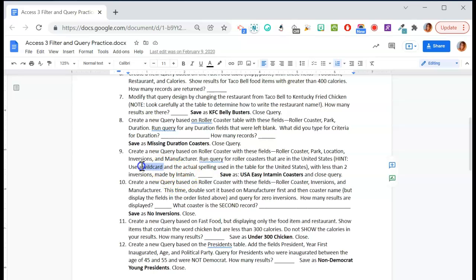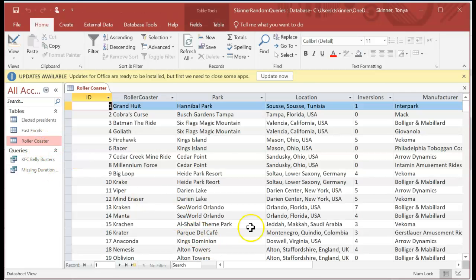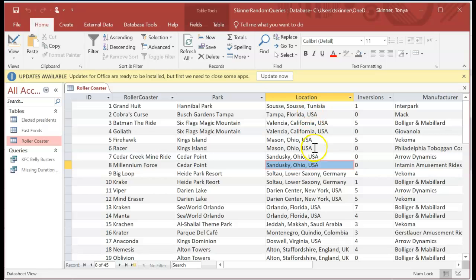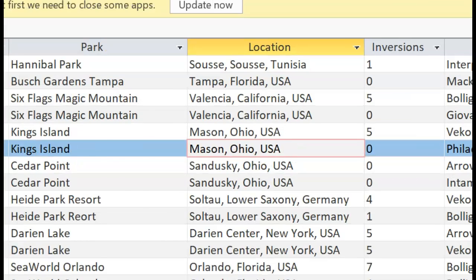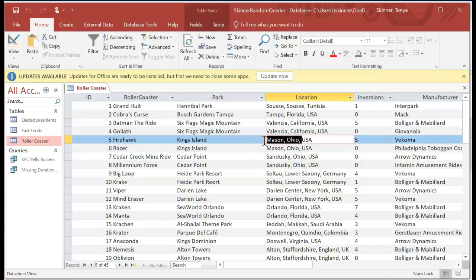So can you recall what a wildcard is when we talk about utilizing a wildcard? And I'm going to pop back over here so you can see what these roller coasters look like. We're going to be using a wildcard to be able to pull from information that's in this field. So what would be the wildcard we would use? So the ones that are USA are going to end in USA. So that means we're going to have to let it know there could be anything in front of USA, because if we ran it and we just typed USA in there, it would only bring up results if the only word in the location box was USA. But that's not the case. It's going to be the city, state, and then USA.